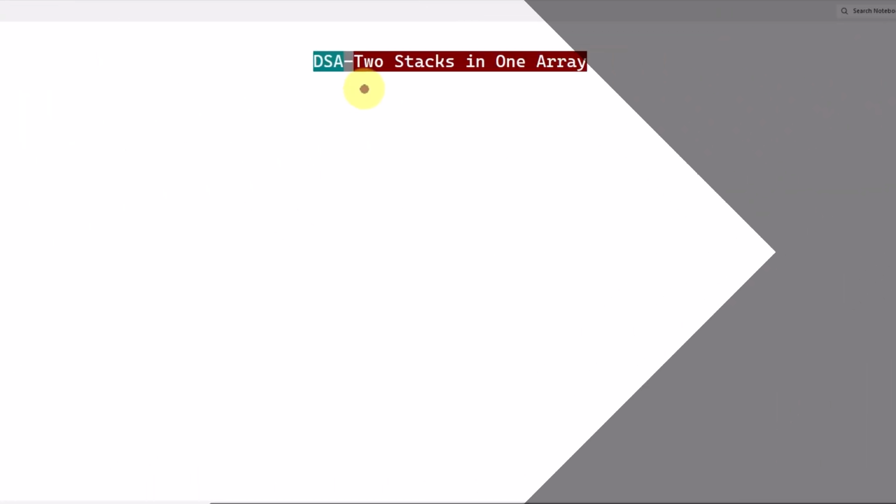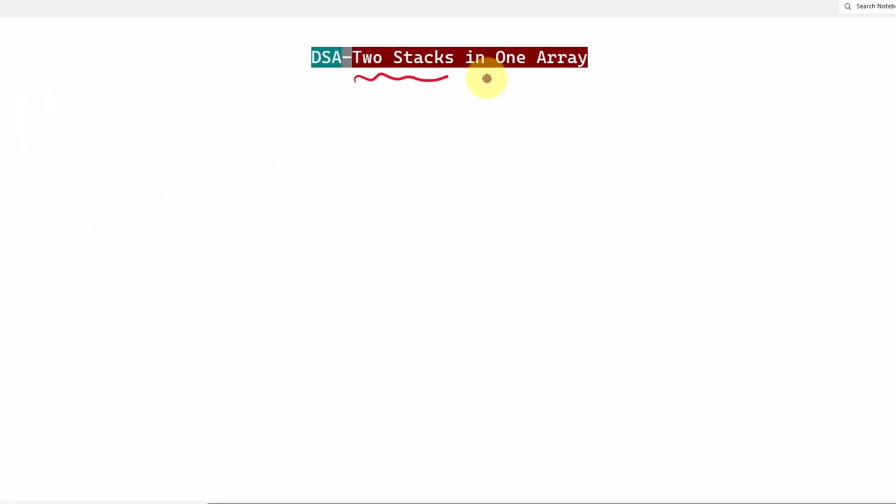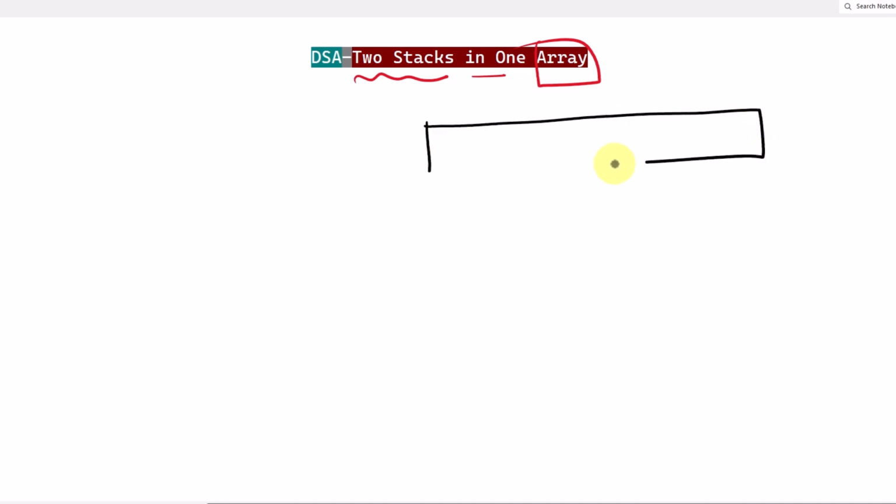So let's just see how we can implement two stacks using one single array. We know that an array is contiguous memory locations. So here we have the array. Now to implement two stacks, we have to divide this array into two sections.